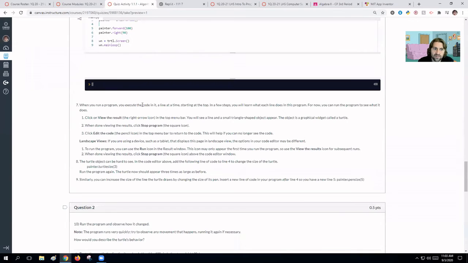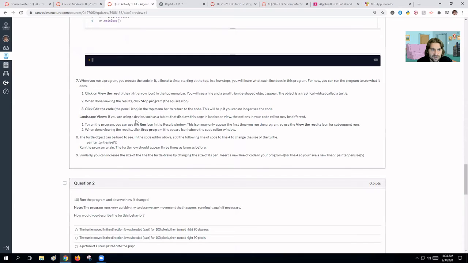Okay, so when you run the program, you execute the code a line at a time, starting at the top. In a few steps, you'll learn what the code does. So from now, you can run the program and see what it does. We viewed the results and we kind of just talked over that right there. Let's move on to step 8 here.